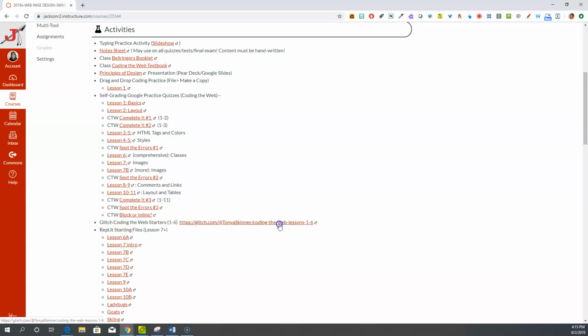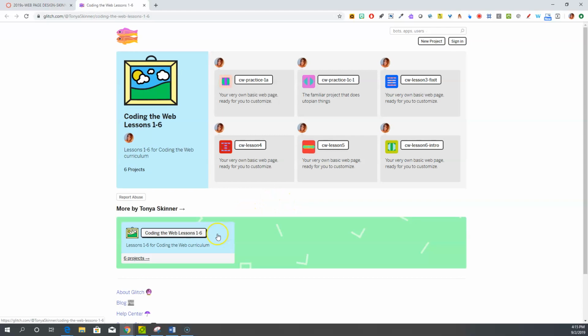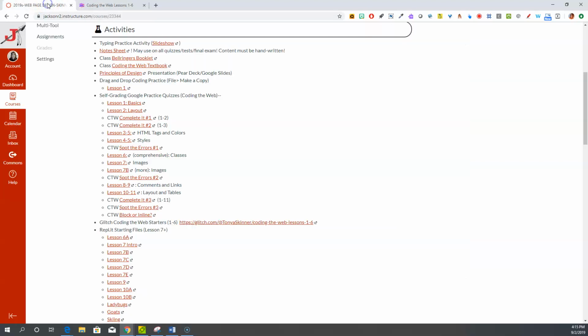I already have a set of Coding the Web lessons in here in Glitch. There are times where you'll be told to open one of those, and this is how you'll access those files. So like if you have to open this one, you would click it, and then you would create your own remix of it. Now I'll walk you through that process because we're going to do this first one together.